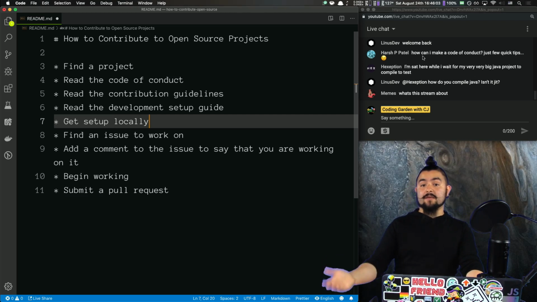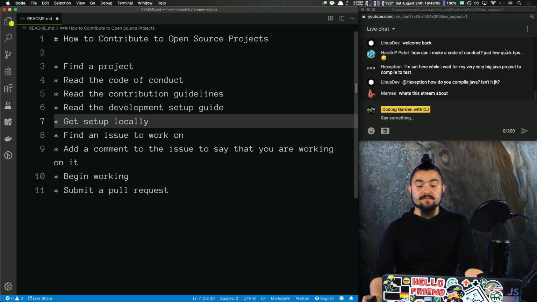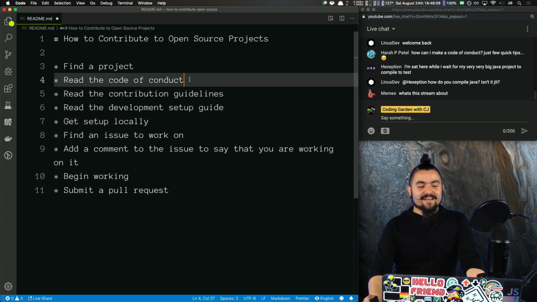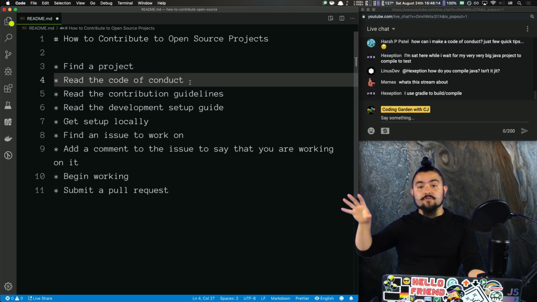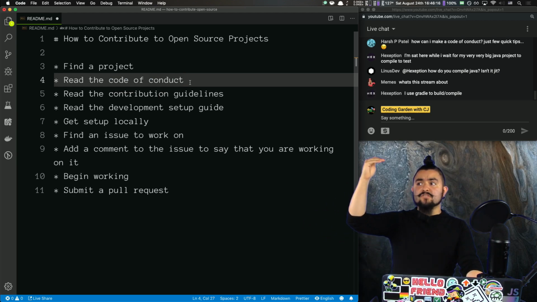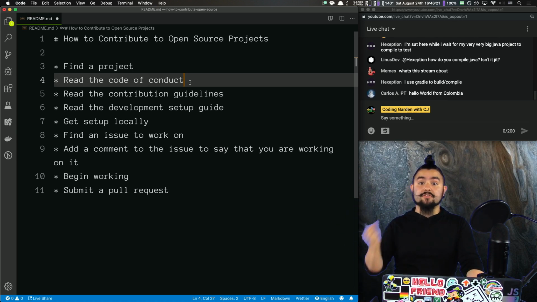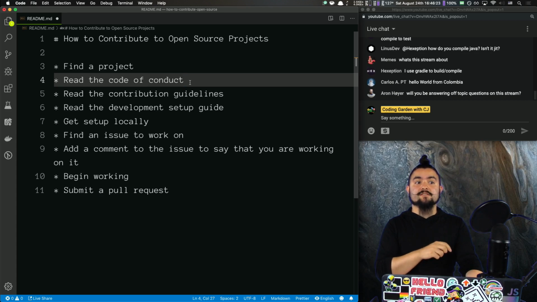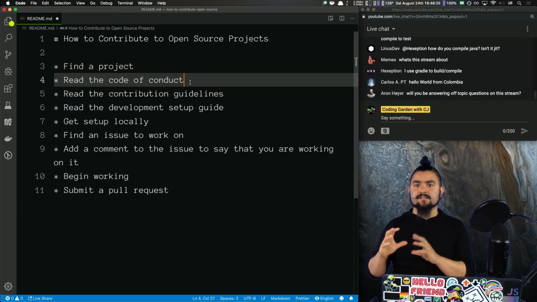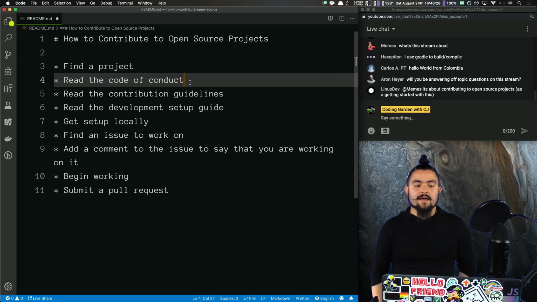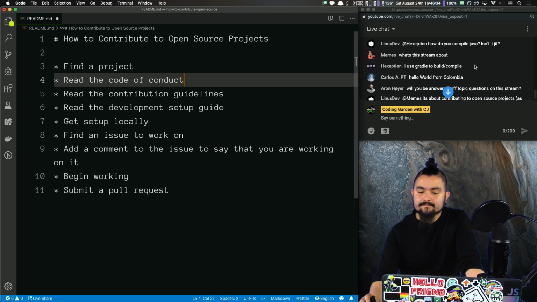Harsh asks, how can I make a code of conduct? Just a few quick tips. Honestly, you can just copy and paste their code of conduct. That's actually what I did for our Discord. So the Discord channel, whenever you join, there's actually a code of conduct and I think a link to the code of conduct. But I took the code of conduct from the p5.js organization and adjusted it slightly to fit Coding Garden. And that's totally okay to do. And I'm sure you can find a lot of different examples of code of conducts out there. Cool.